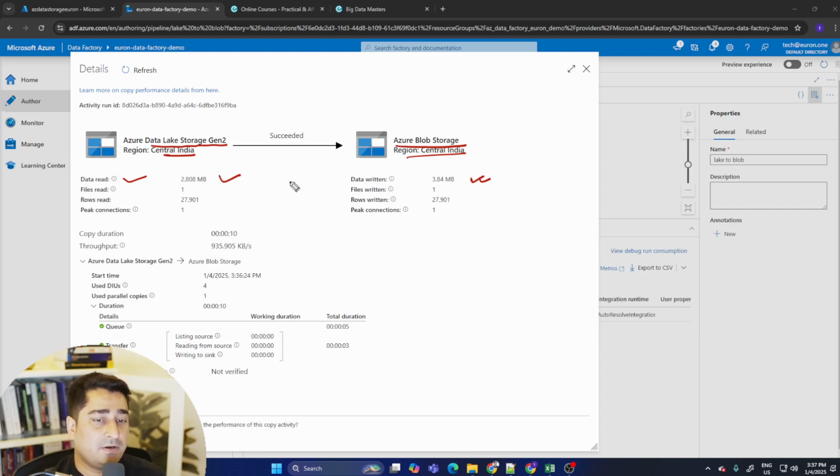Because there is a different file type. Here we are reading a .csv and here we have a .txt file, so the file extension is different. File read, there was only one file, so one file written, rows read. Yes, one file, rows.